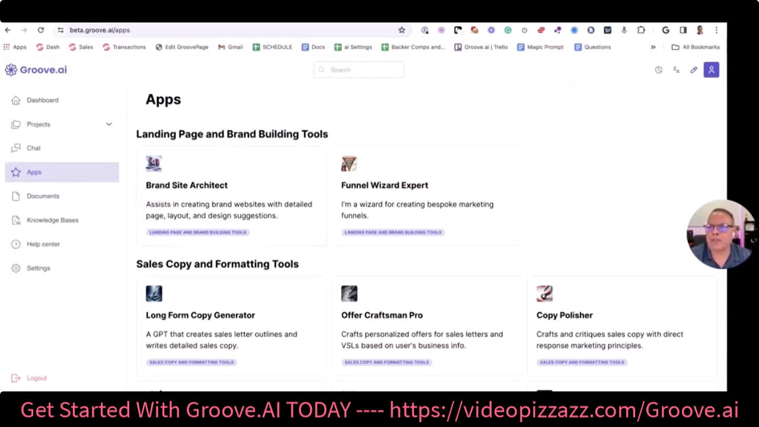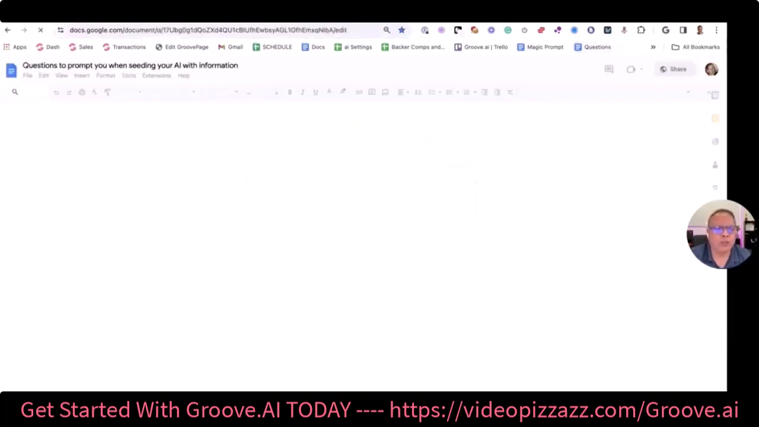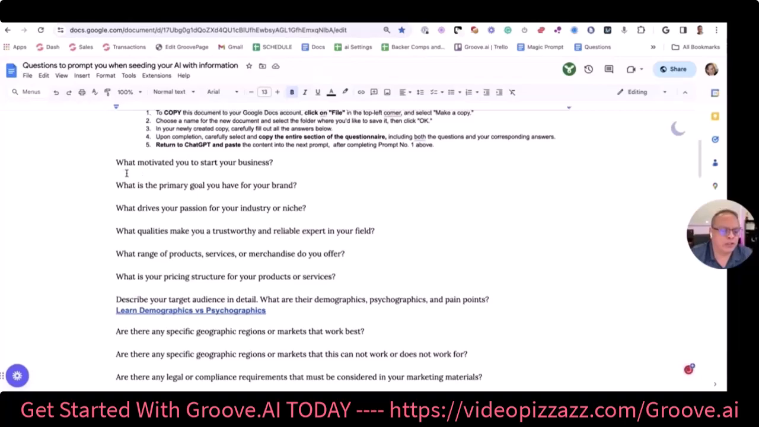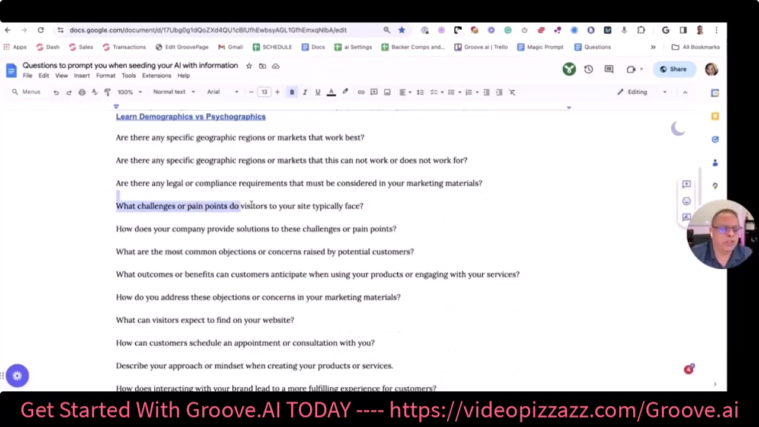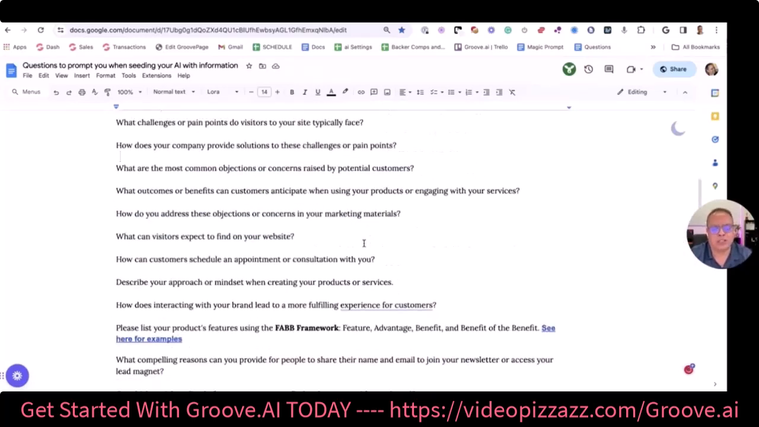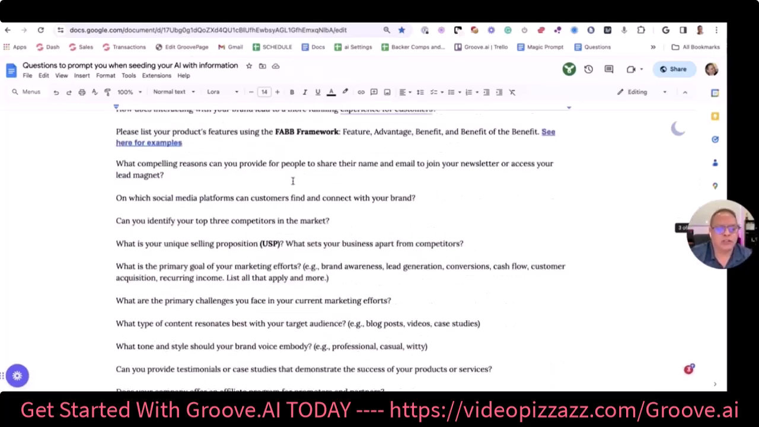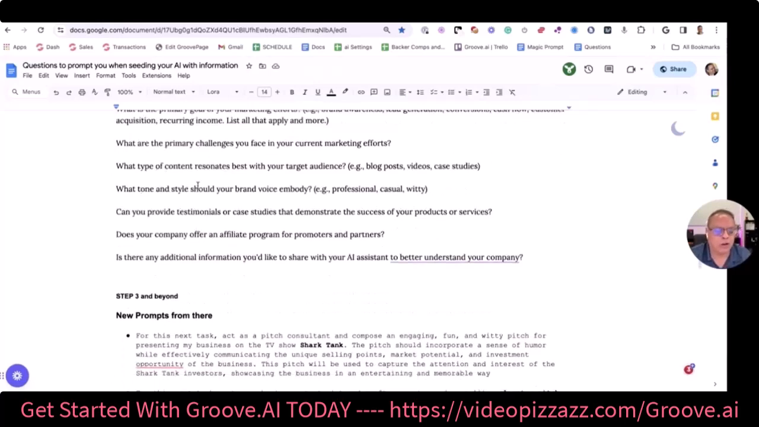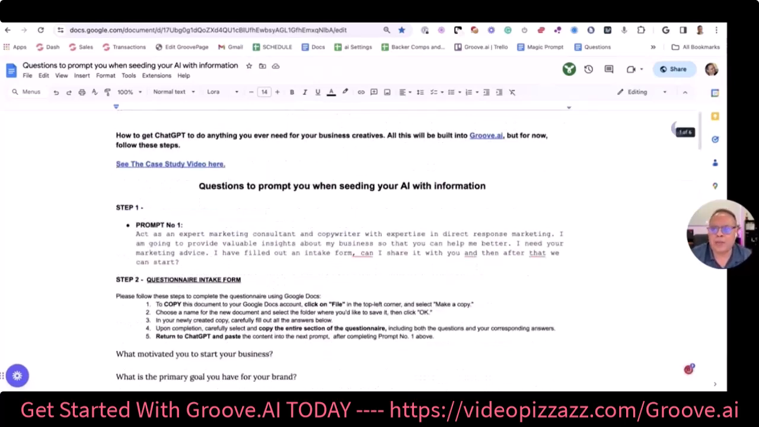And what I mean by that is we have a document that we ask you to fill out once that asks you 30 questions about your business. Like, what challenges or pain points do your customers typically face? How does your company provide solutions to these challenges or pain points? What are your customers' most common objections, et cetera, et cetera? What are the features of your product? What's your unique selling position? What's your affiliate program? Who's your target audience? And once we have that, you will take a look.